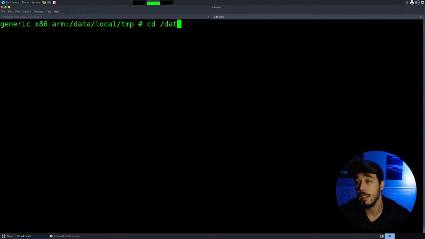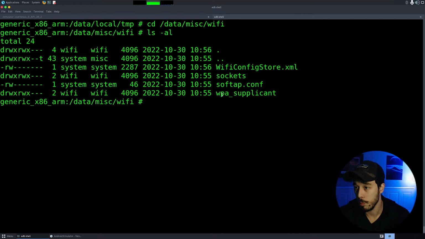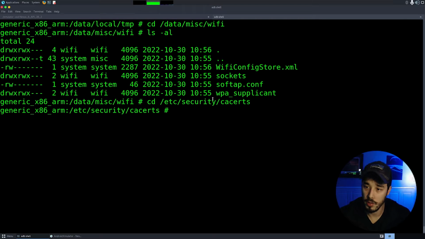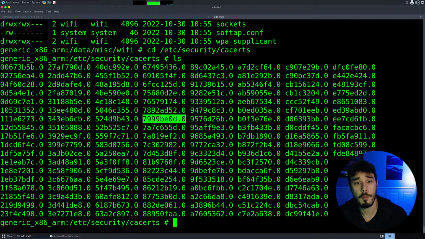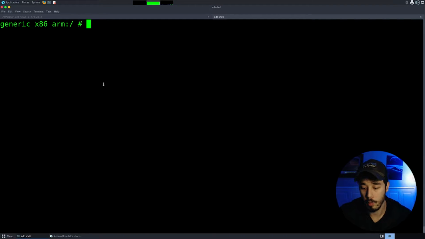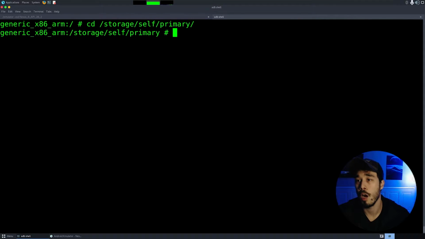Another one would be cd /data/misc/wifi. This one contains your WPA supplicant file. And then one we'll be messing with here shortly will be /etc/security/cacerts. This is your system cert store where non-privileged users cannot write to it, but we'll be throwing in the Burp Suite certificate here later.